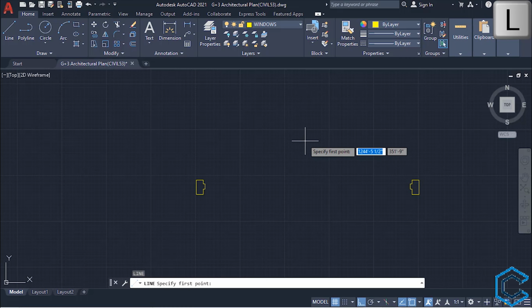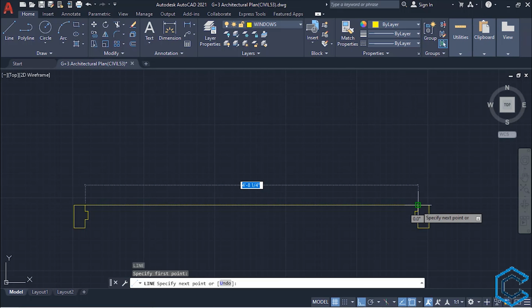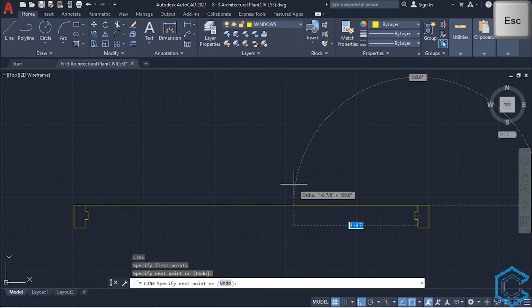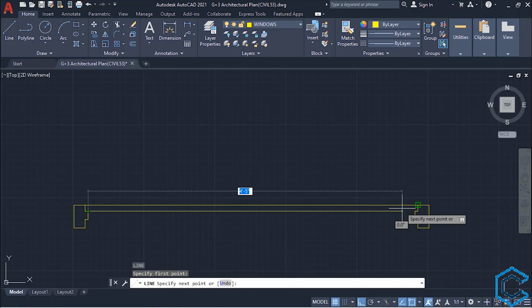Activate line tool, L, enter. Specify first point, left click. And this is your second point, left click. Now escape. Again L, enter. First point.